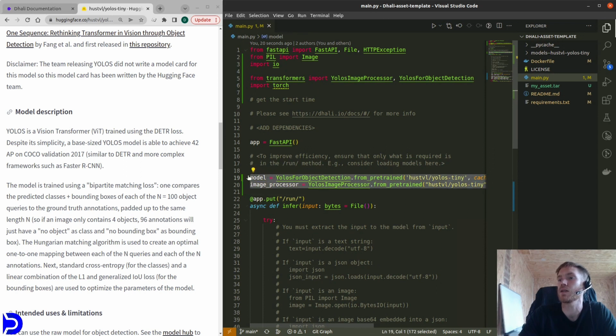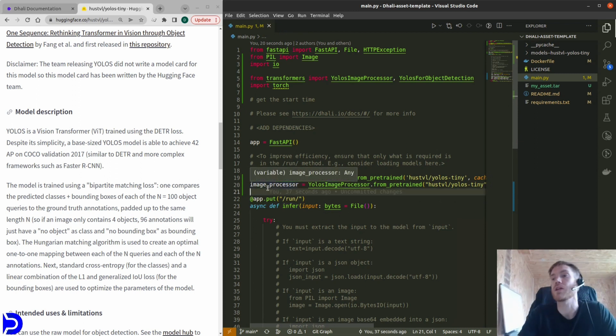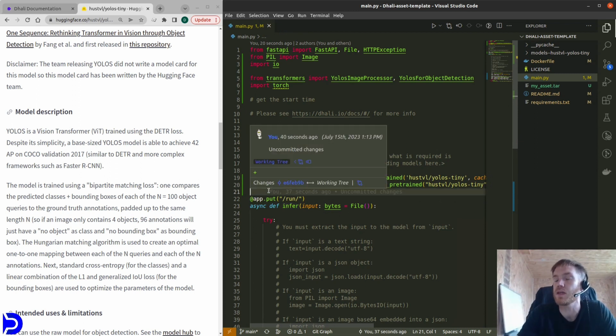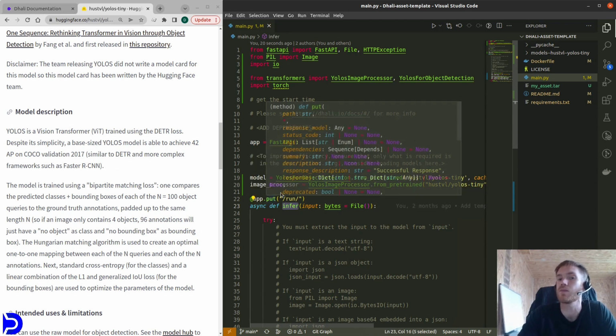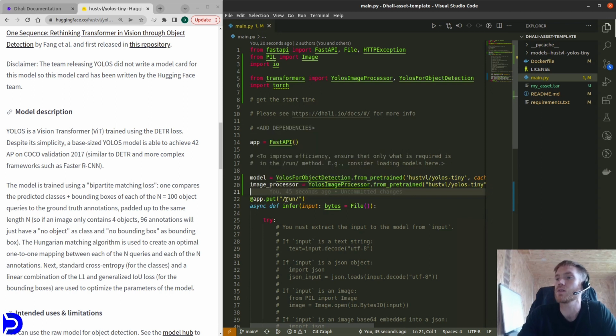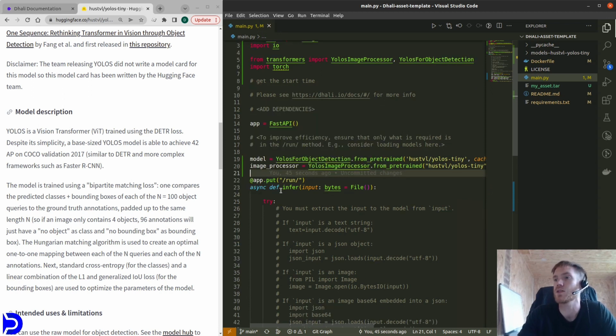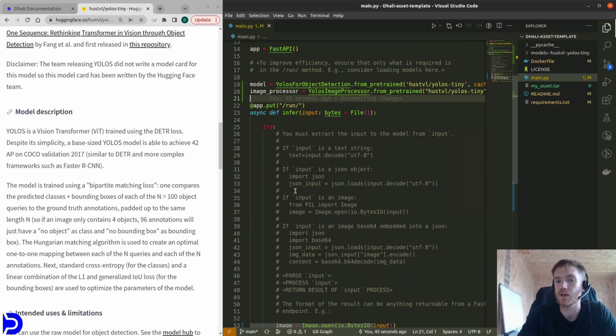It's important to recognize that these have been instantiated outside of the infer function. As a general rule, we want to make sure that things that can be instantiated outside of infer are instantiated outside of infer. This helps the infer method run as fast as possible, which will be important for asset consumers.